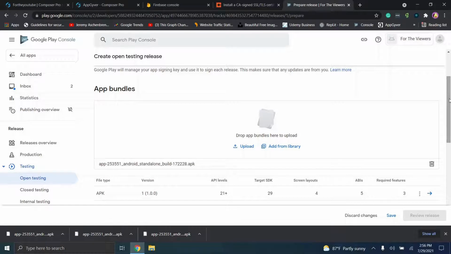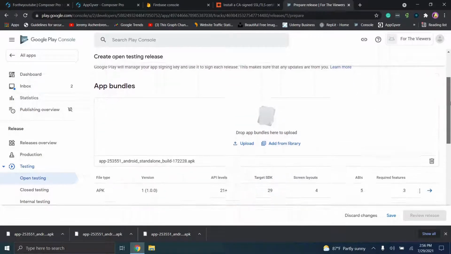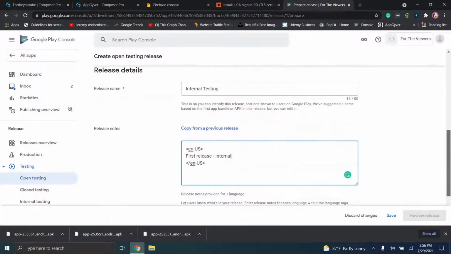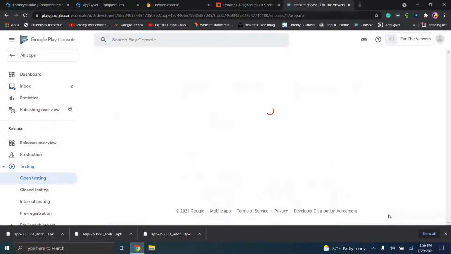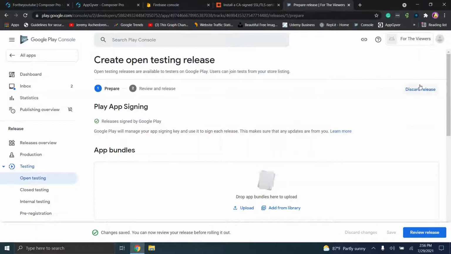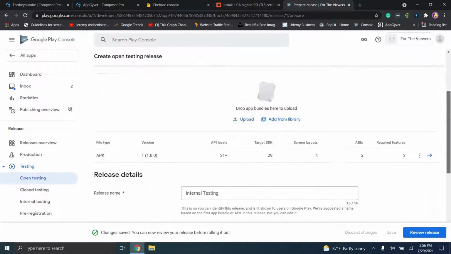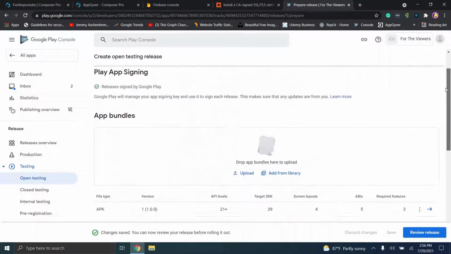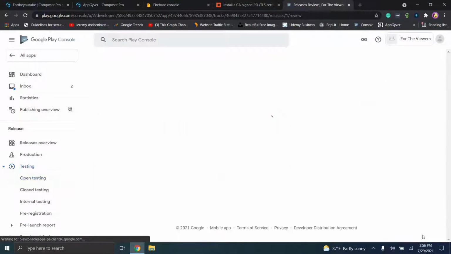All right, everybody. So this just finished up. So essentially we are going to go into the next steps. So we click save here. And then this is where it's going to tell you if there are any issues or anything else that you need to kind of make note of. So once we've saved, we can just click review release.